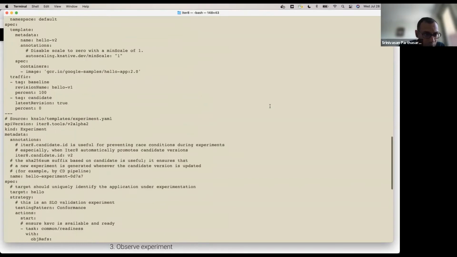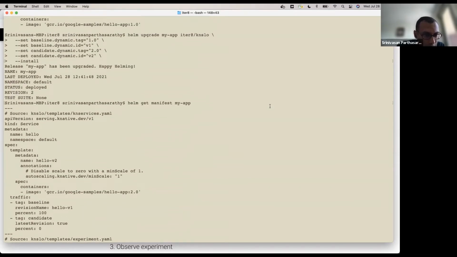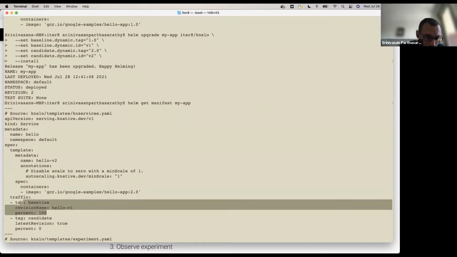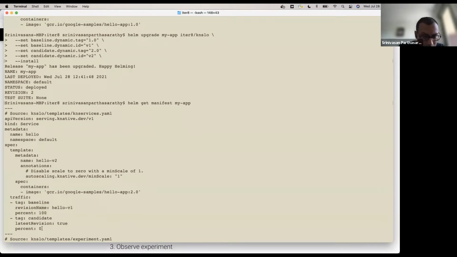Let's take a look again at what we just deployed. There are a few different things going on here. First of all, if you look at the service, the revision template within the service has been updated. Now you have 2.0 instead of 1.0, so you have V2 as the new revision. Your baseline version is still getting 100% of the traffic, so all user traffic is really going to the baseline. The candidate version is not visible to end users at the moment, so it's getting 0% of the traffic. What that lets me do is run some experiments with the candidate version, make sure it's working okay before I really promote it to 100%.